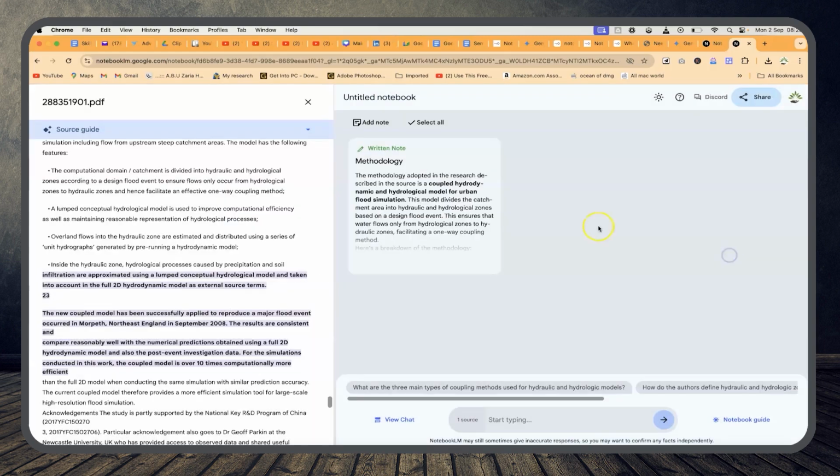Okay, so once you collapse, you have a note over here in your timeline, and you can name this note in general as, let's say, hydrodynamic. Okay, this is the hydrodynamic modeling paper.